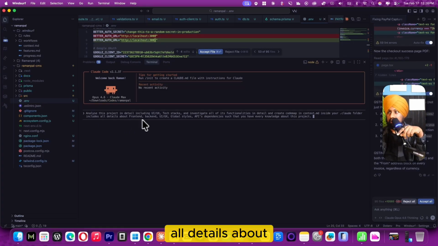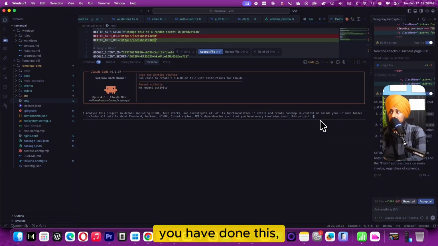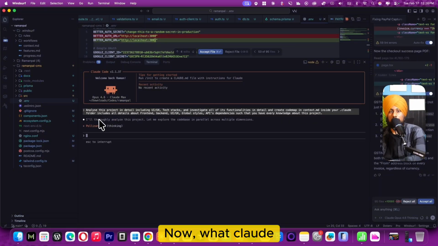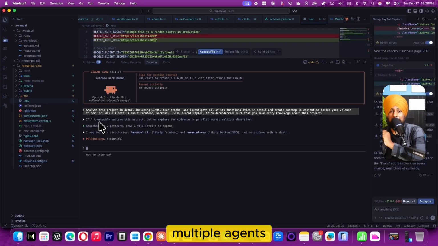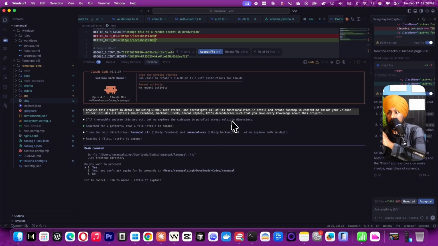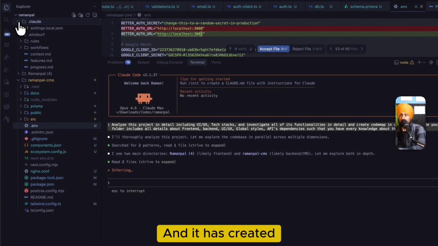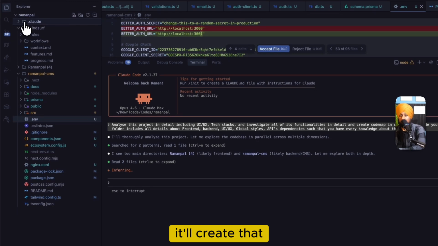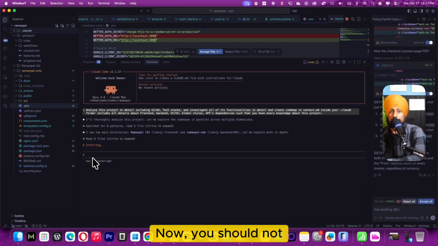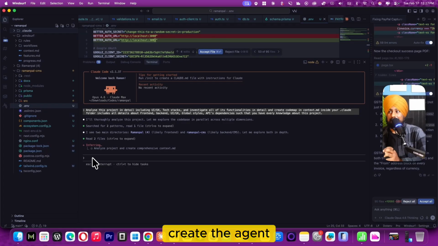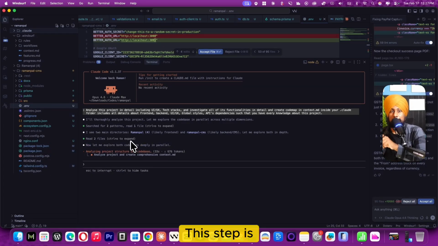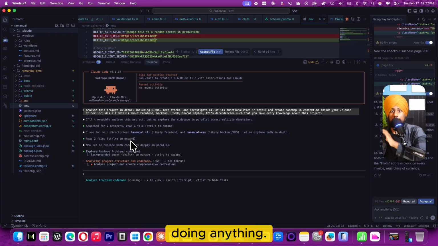It includes all details about the front end, back end, UI, UX, global styles, APIs, and dependencies, such that you have every knowledge about this project. This is very important. And after you have done this, just press enter. Now what Claude Code will do is deploy multiple agents simultaneously. It has all the information of your project, and it has created this folder, and now it will create that context.md file. Now you should not create the agent file, for example claude.md, before doing this step. This step is very crucial before you start doing anything.